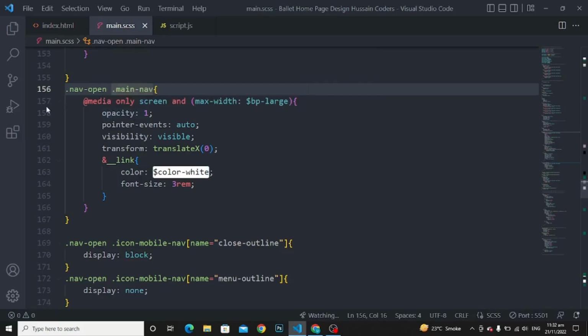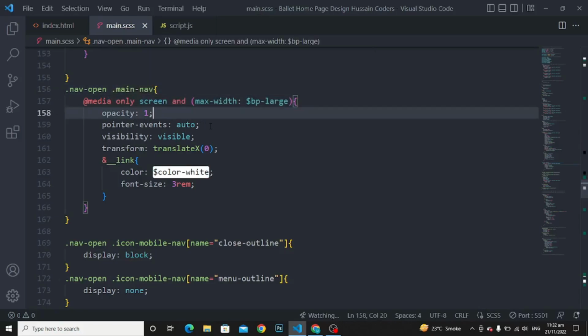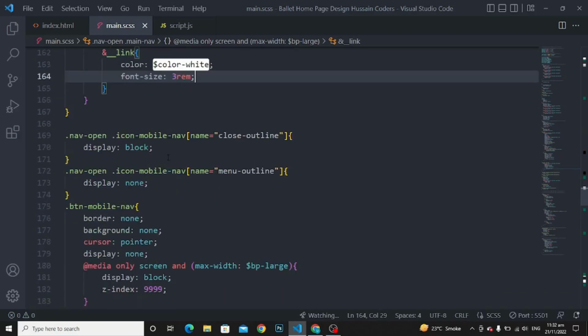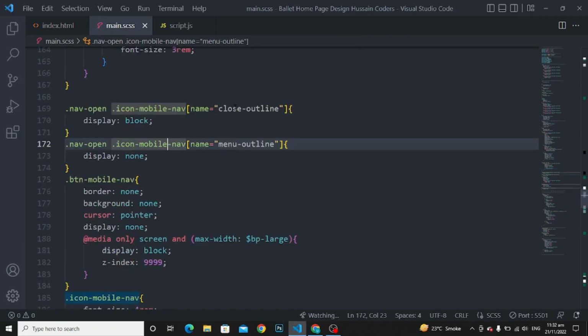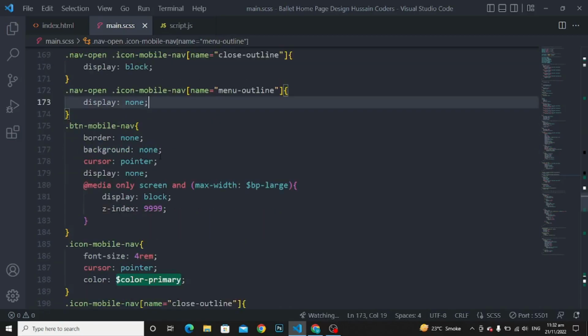Okay, for the nav open, when the media query is applied, then the opacity is 1, pointer events to auto, visibility to visible, transform translate x to 0, and the link color to the color white, and font size to 3 rem. And these are for the close outline and menu outline, and for the icons, display to block and display to none.